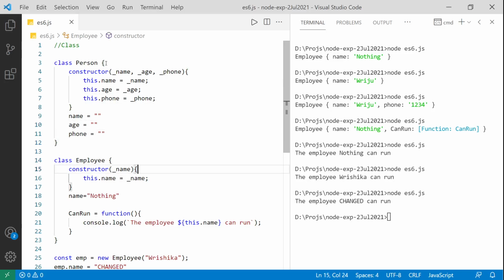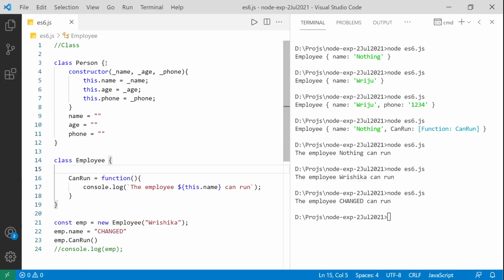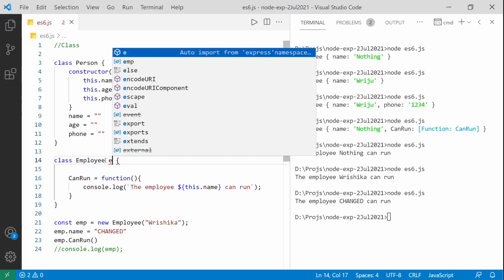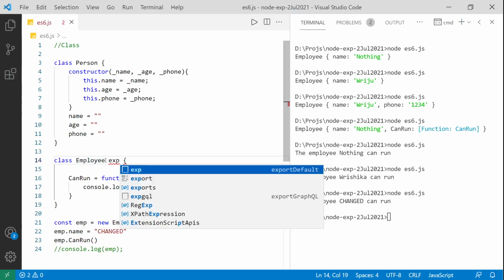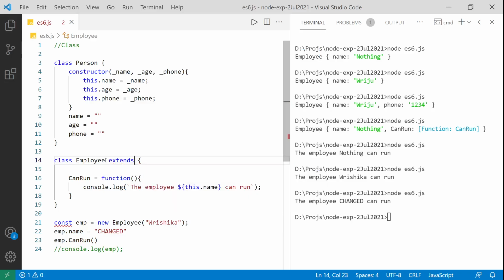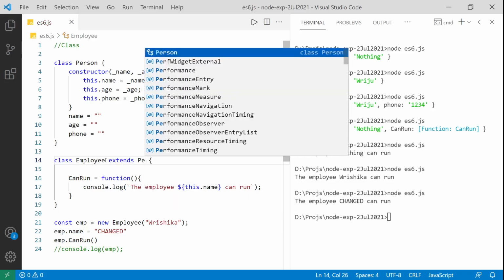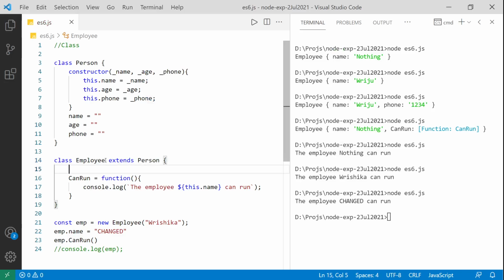Now when I define this Employee, let's say I don't use this constructor anymore, and I don't use this member name inside Employee. Rather, I'll say extends, and then the Person class. What happens when I go ahead and say new Employee and try to declare this is that the IntelliSense will start showing me something different.